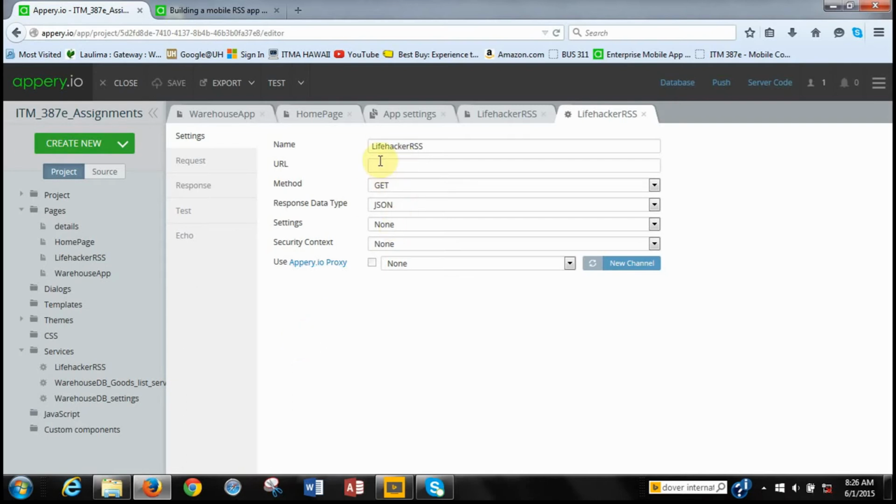So we leave all the defaults, but you see this URL space, it's blank. We need to type in http://feeds.gawker.com/lifehacker/full. Okay, so that's http://feeds.gawker.com/lifehacker/full. And then for response data type, we want to set it to XML.